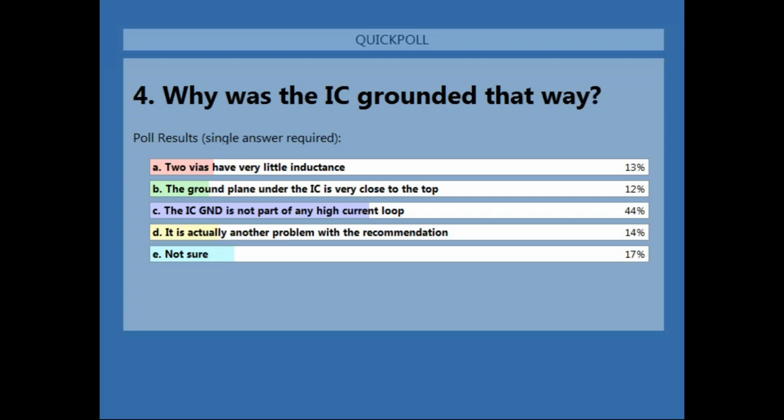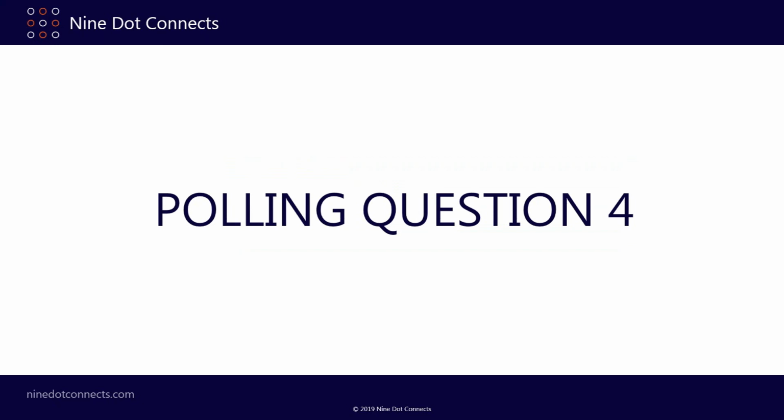Okay, good. The majority of you all got the correct answer. 44% got the ground pins are not part of any high current loop. Remember, we said the problematic part of regulator designs is the high current paths being spread out to create large loop areas. Well, the ground pins on this IC, and let me put a caveat here, on this IC do not carry large amounts of current. Some of the more recent regulators actually do have a lot of current coming into the package. So you got to be careful of that.